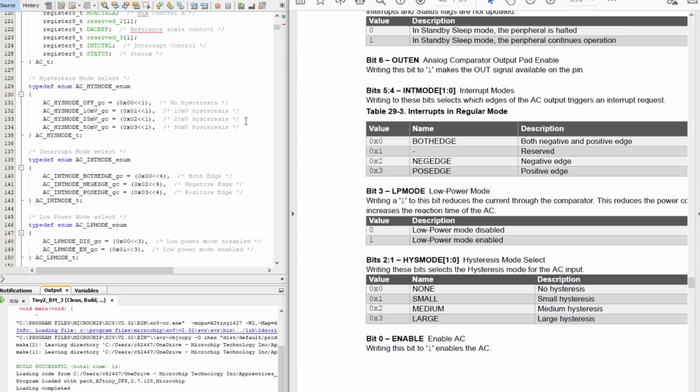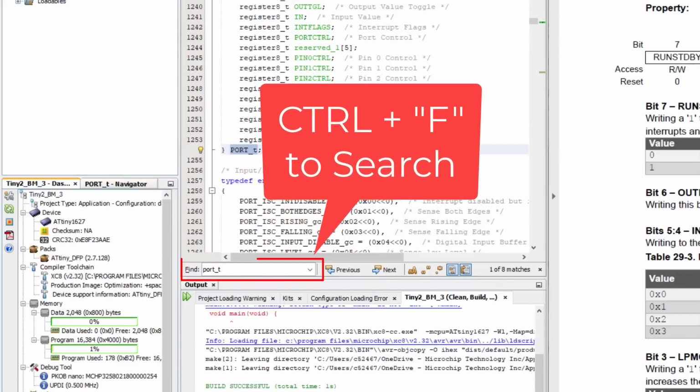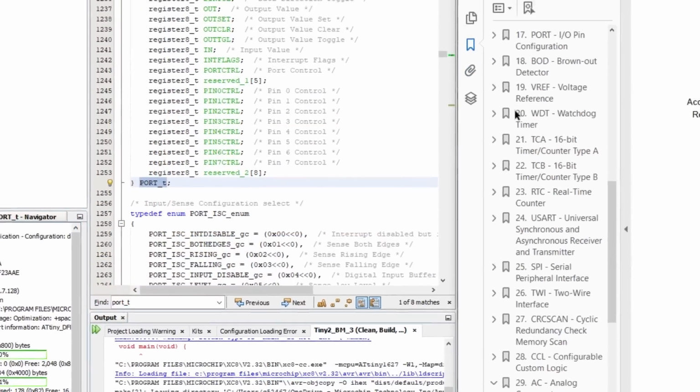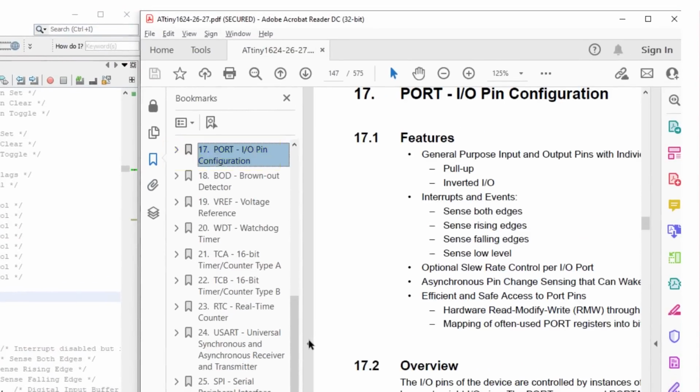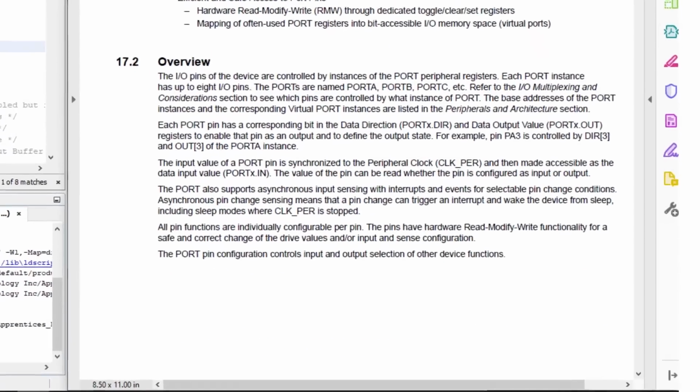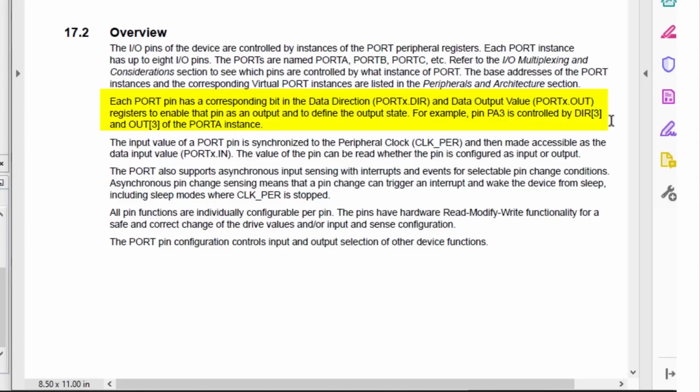So now since we want to set up a port, let's control F in the header file to search for port_t data type. Let's also open the same section in the datasheet. The datasheet says that each port pin has a corresponding bit in the data direction and data output value registers in order to enable that pin as an output and to define the output state. Then we have the example of pin PA3 being controlled by the register direction, element 3, and out, element 3, of port A. So we can use the port_B_macro for the direction and output registers.